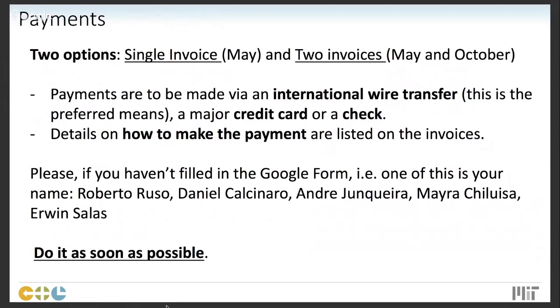So let me just call out some of the names. If you haven't filled in the Google form, and one of your names is Roberto Russo, Daniel Calcinaro, Andre Junqueira, Mayra Chi Luisa, or Erwin Salas, then do it as soon as possible. And I know what you're going to say. I sent this information actually very recently to you, so don't worry, this is just a joke.